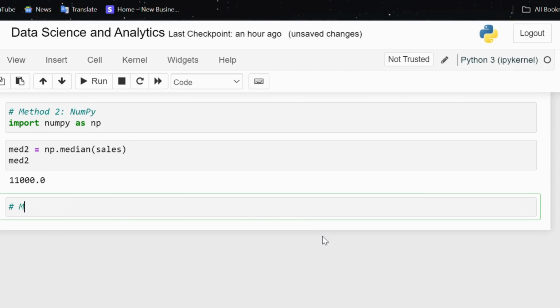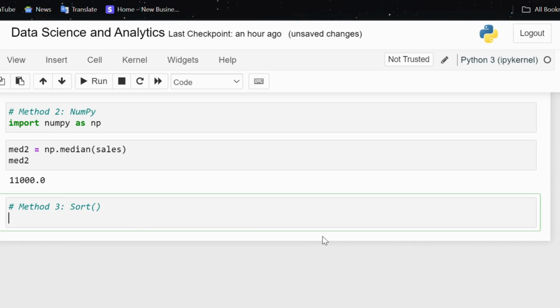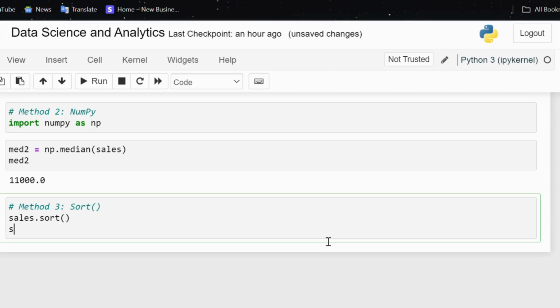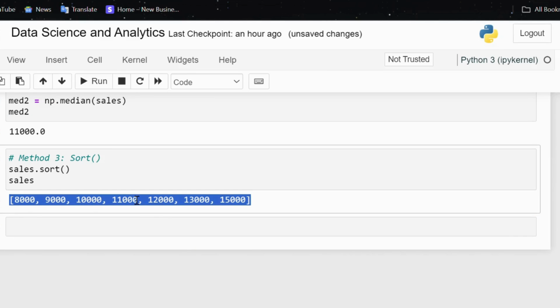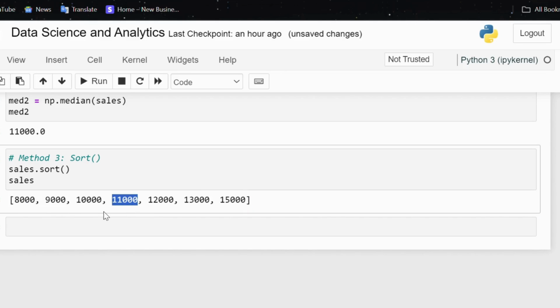We have another method to calculate the median manually by sorting the list and finding the middle value. This method helps us understand the concept of median better. Here, we'll simply sort the list and then find the middle value. Let's run it once to see the sorted list. As we have our dataset of first 7 months sales data, the median is the fourth value of the list, which is 11,000.